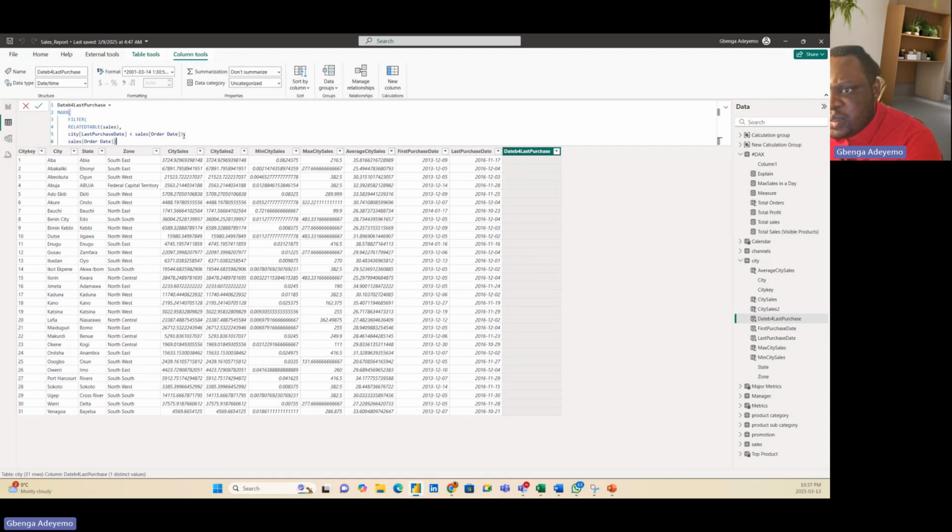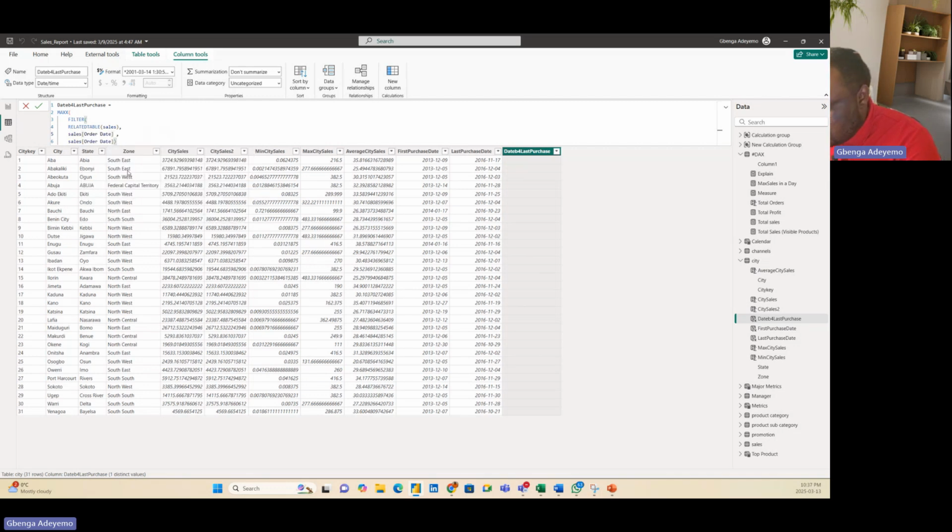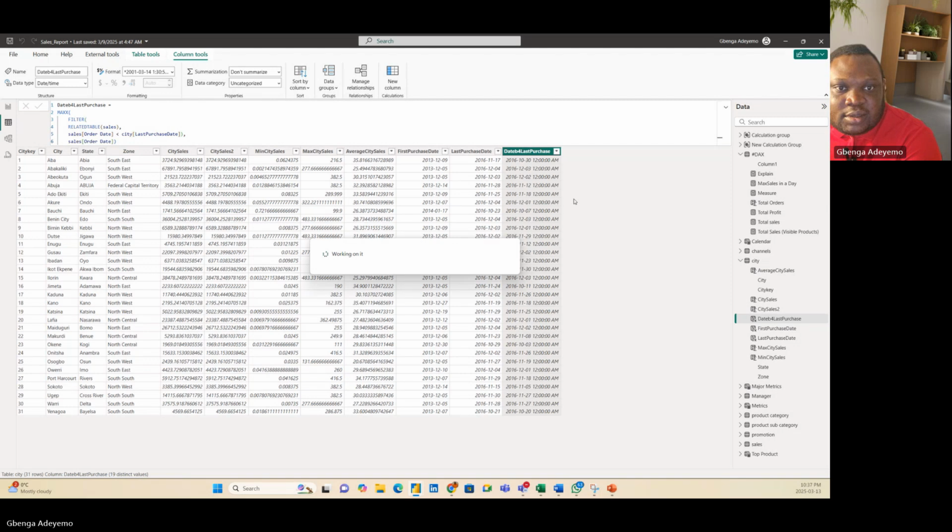Oh, or is it meant to be when the sales order date is lesser? Let me change that and see. It should be sales order date is lesser than the last purchase date. Oh, so I made a mistake there. Then I press enter, then let's see. Oh, sorry guys, I made a mistake there. So it's meant to be when the order dates in the sales table are lesser than the last date of purchase. So let's take a look at this now.